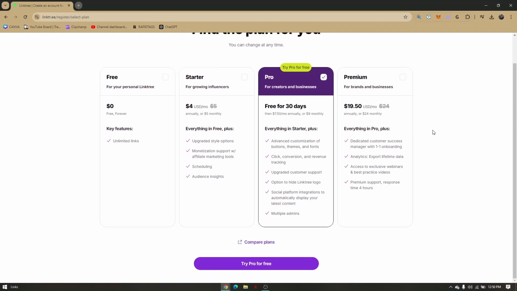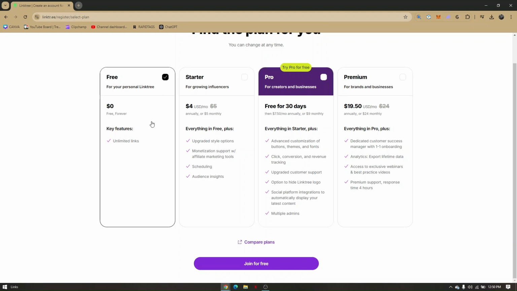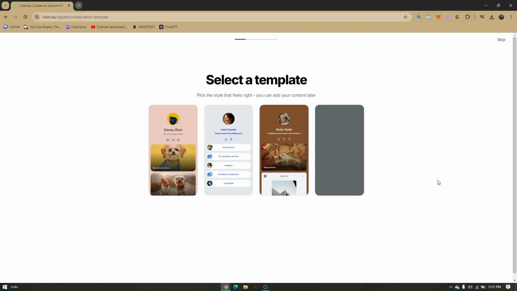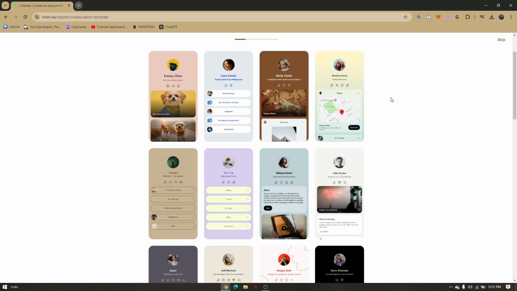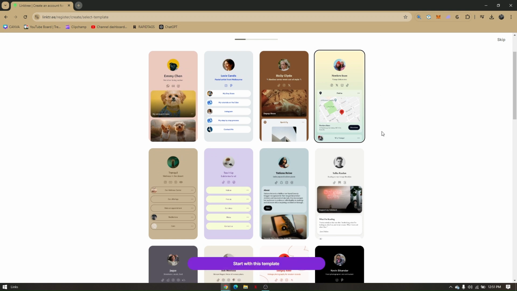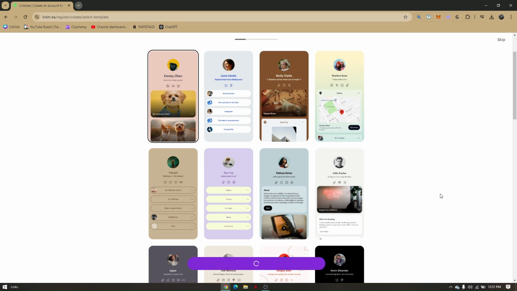In this page, there is actually the plans for you to use. You can go ahead with Starter, Pro, Premium, or a personal Linktree account. Now let's try on Linktree personal account first. So join free. From here, you'll have to select a template from your content. This one. Okay.